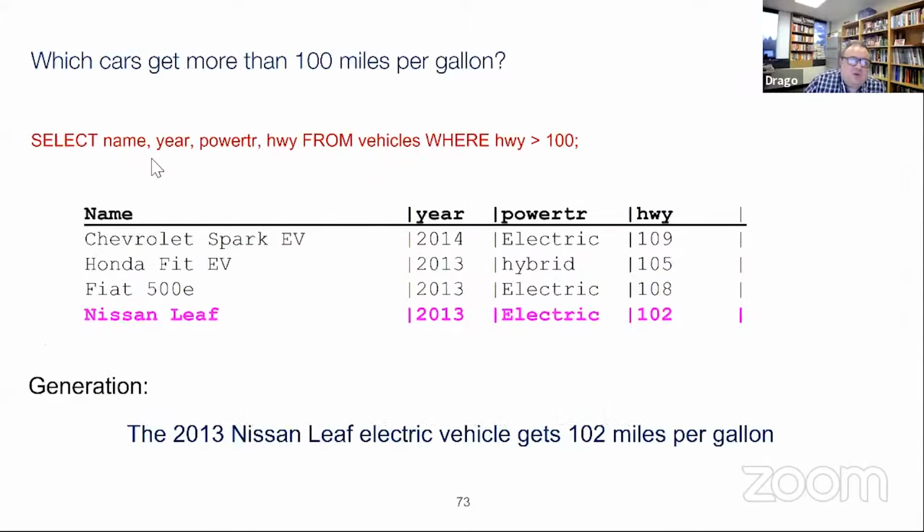And now you want to be able to ask questions like this: which cars get more than 100 miles per gallon? Now, as we saw before, if you do text to SQL translation, you can just move this into a SQL statement like select name, year, and so on, which, once executed on the table, is going to result in this table here that tells you that there are actually 4 cars that have this kind of mileage, and in particular, one of them that has the best mileage, which is this Nissan Leaf.